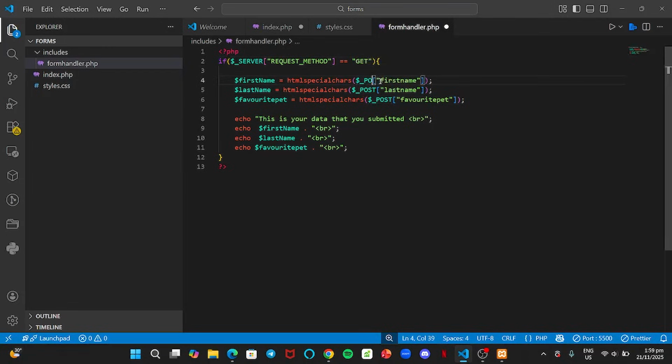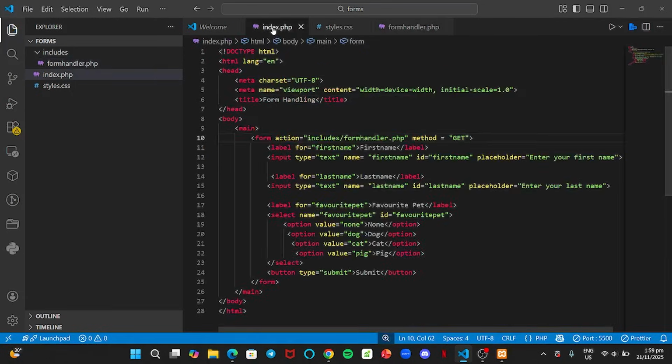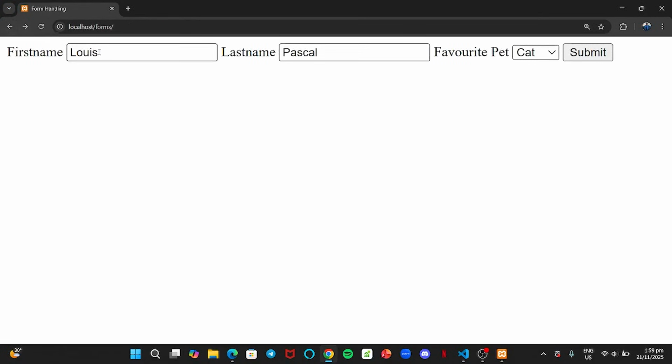Let me change this to get. So with get, everything will be appended on the URL, and I think it will be displayed inside the file as well. So let me save it and then save the HTML, and then let me go back. All right, so let me submit it. All right, so the get wouldn't work.